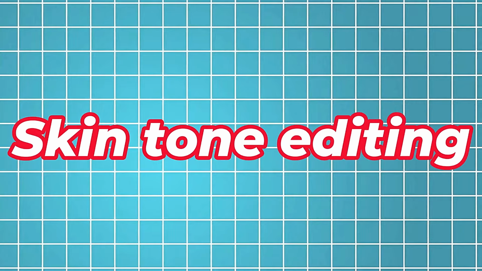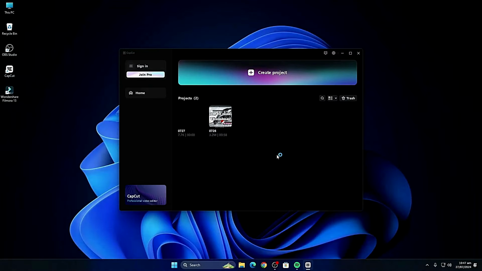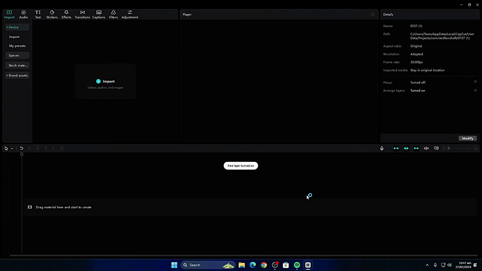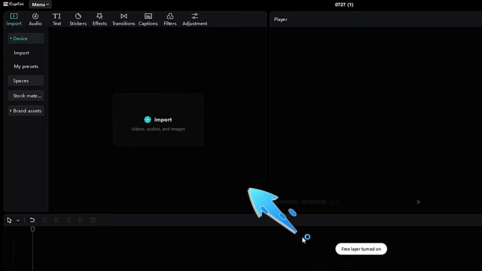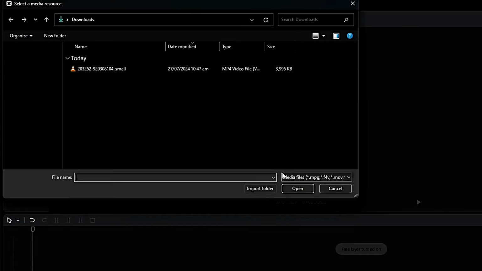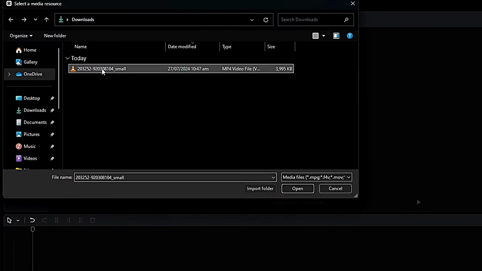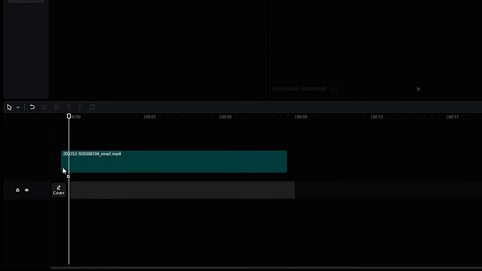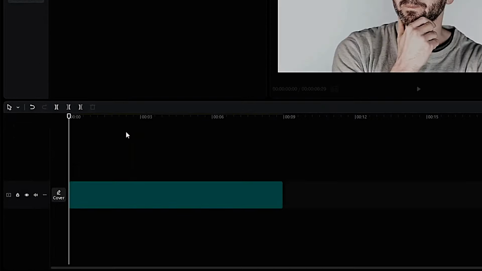Skin tone editing. First, open Capcut. Then start a new project. You'll see this interface. In this interface, you need to import the video. Click on the Import button, select your video files, and double-click on them. After importing the video, drag and drop it onto the timeline. Double-click on this video track to select it.